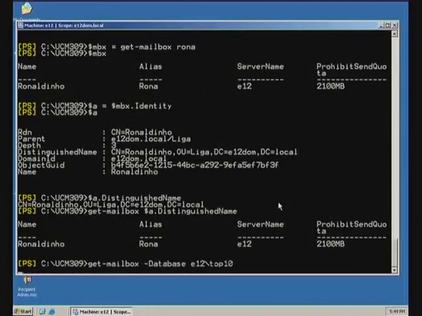So let's be a little more specific here. We can actually say get mailbox, and instead of saying -database, actually get mailbox database. So instead of saying get me all the mailboxes that are on the specified -database, let's just get that database. So get mailbox database of E12 top 10. So this is returning that mailbox database object, which then has a storage group in the server. So we can drill a little further.